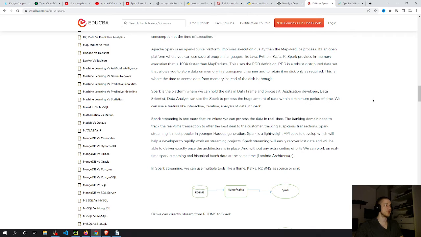Spark provides in-memory execution that is 100x faster than MapReduce. This uses the RDD definition. RDD is a resilient distributed dataset that allows you to store data in memory in a transparent manner and to retain it on disk only as required. This is where the time to access data from memory instead of the disk is saved.